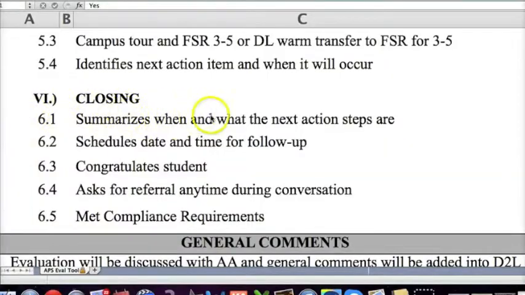We're now at part 6.1. Again, figure out which one you like and which one you don't like.